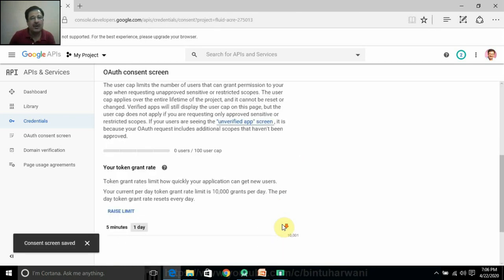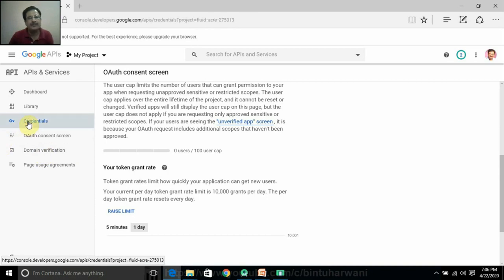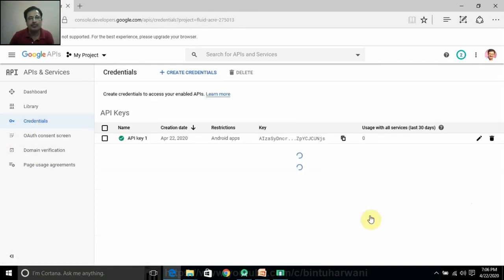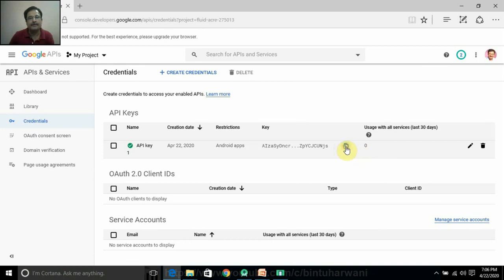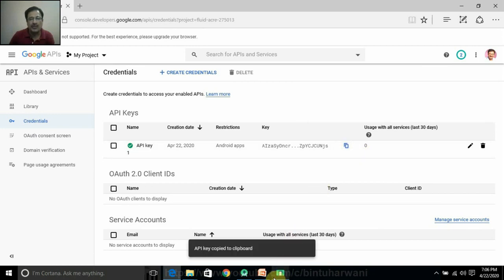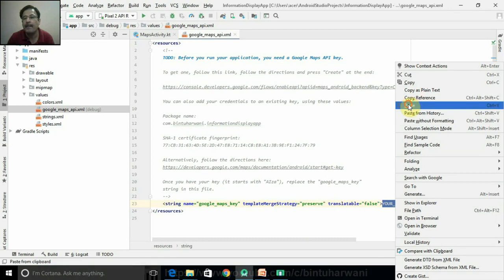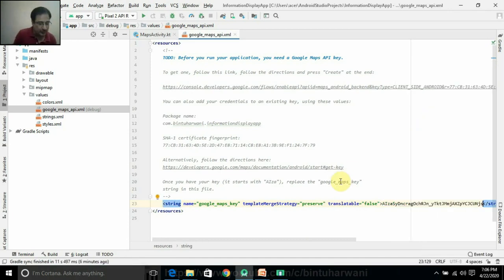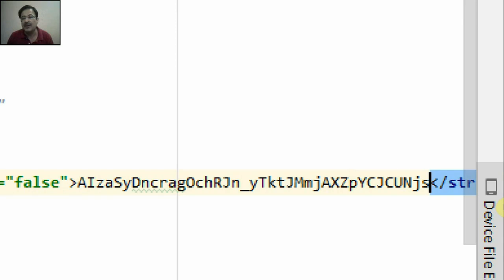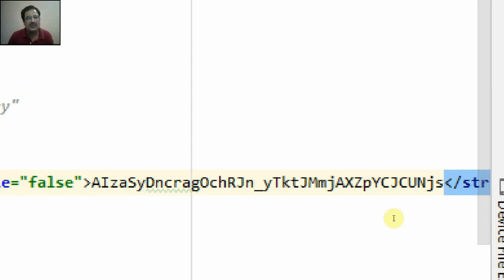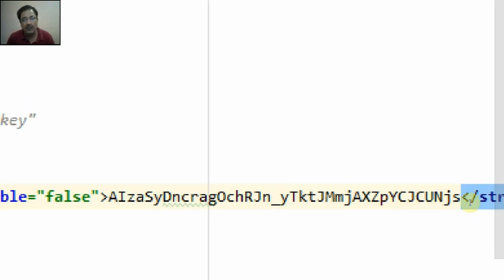It's saved. Now you just have to go to Credentials and copy this. Your API key is copied. Go back to your project, and here in this file, google_maps_api.xml, paste the key. See, I'll just show you. This is my API key. The API key usually begins with AIza followed by different numerals and characters.